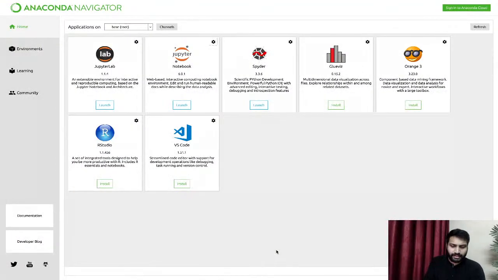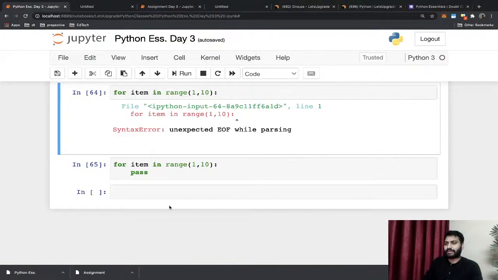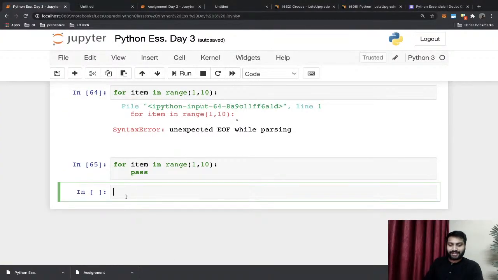Someone is asking me, can you please explain nested loops? I'm sorry for coming back again, but someone is asking me, can you explain nested loops? So please explain nested loop.